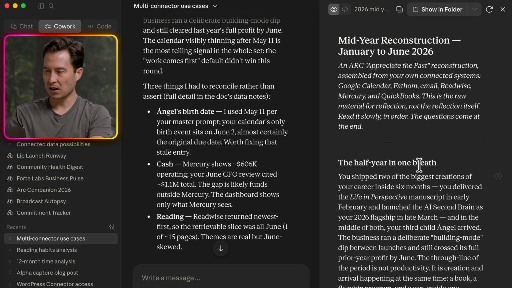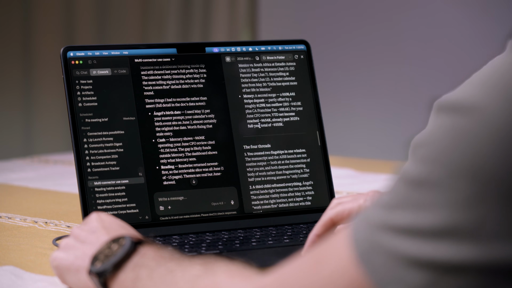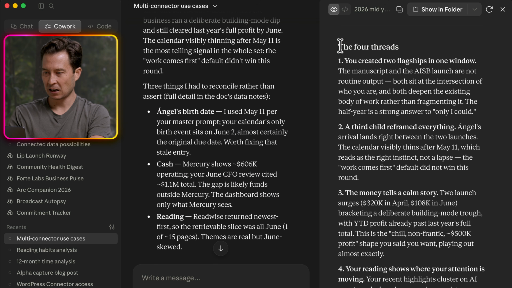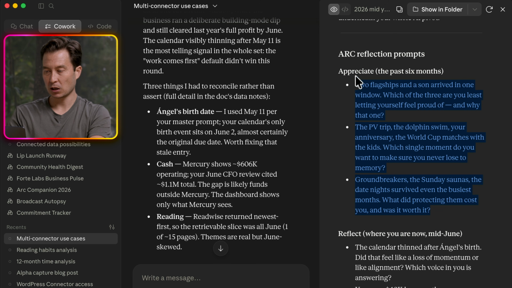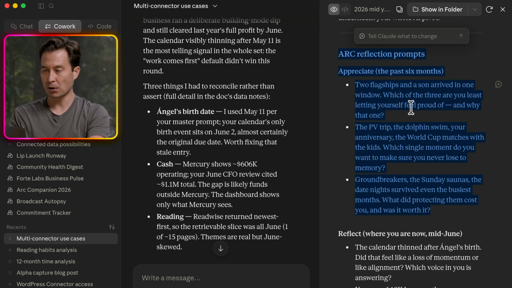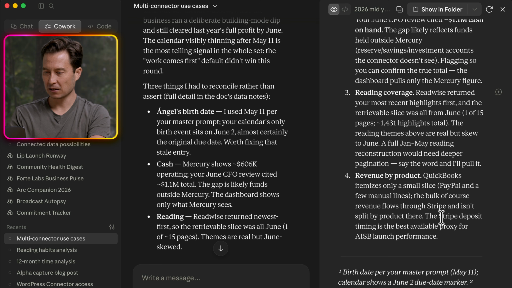I'll go ahead and open up the document and do a scan of the month-by-month evaluation. I also see there are the 4 threads that we're running through the 6-month period. Here are some reflective prompts, some journaling prompts, which is what I recommend in my own book, that it's now recommending to me. And then some data notes and things to reconcile. So this is pretty incredible, you guys.